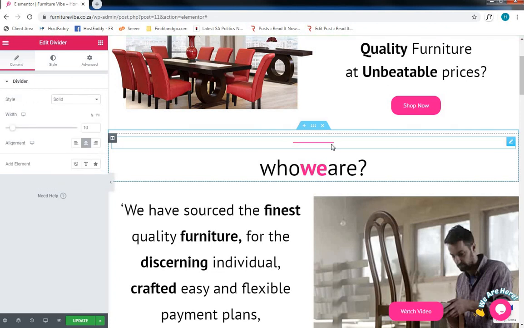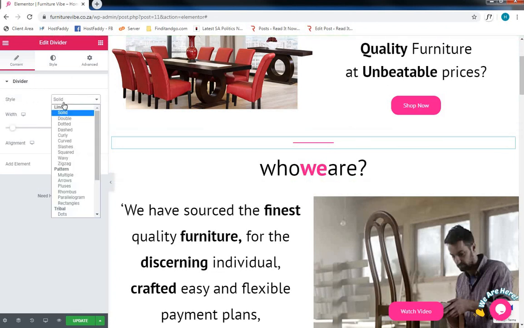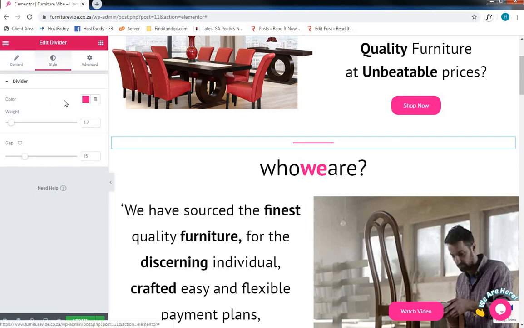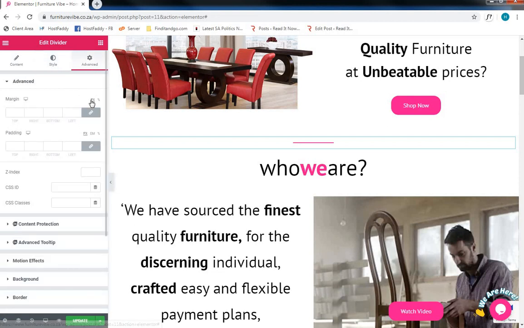In here we have a divider. Here we can change the style of the divider, the width, and so forth. I will set that back to default, and we'll also have the styling options, including the color, the weight, and the gap. In the advanced section again, we have the margin and padding settings.